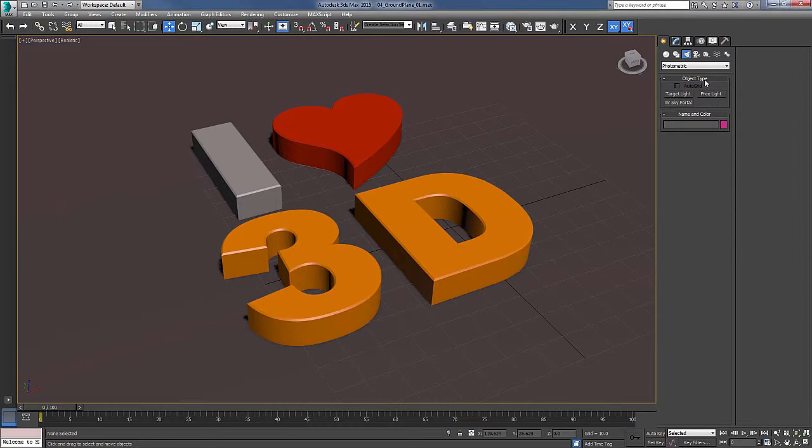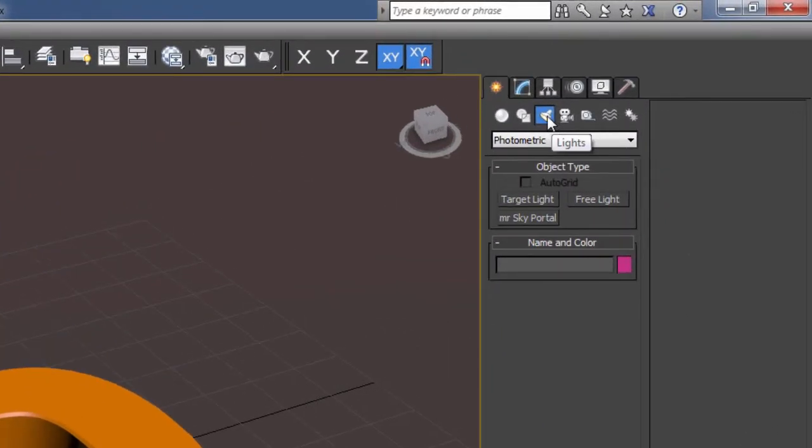So for lighting, we want to go back over to the Create tab, and instead of using the Geometry or Shapes tab, we want to use the Lights option here, which is the third button from the left. There's also a pull-down menu that contains photometric and standard, and this is an interesting little tidbit: by default most scenes in Max are using the scanline rendering system.